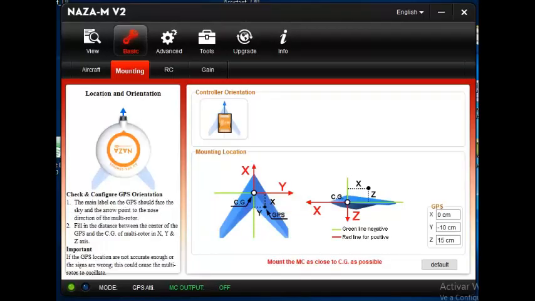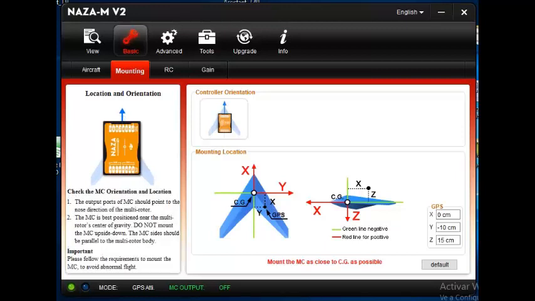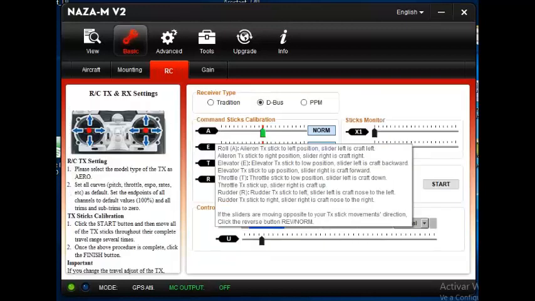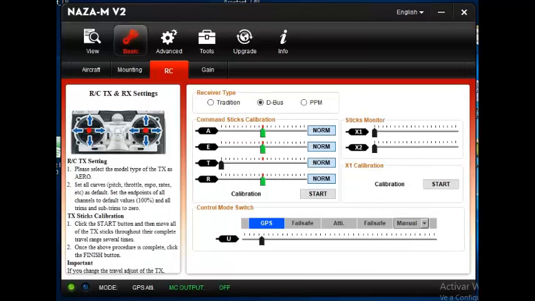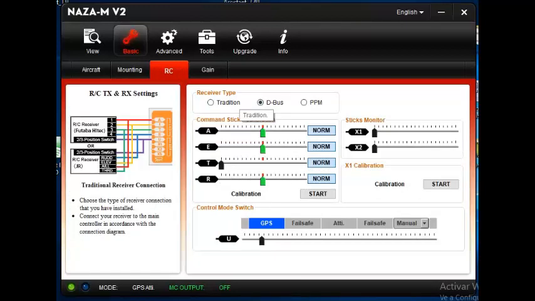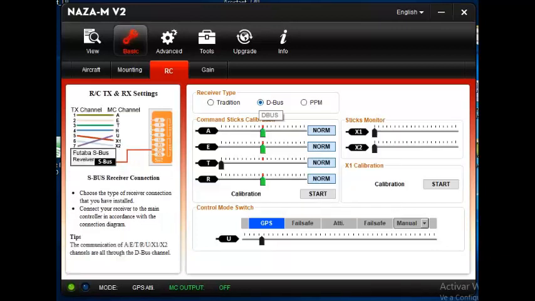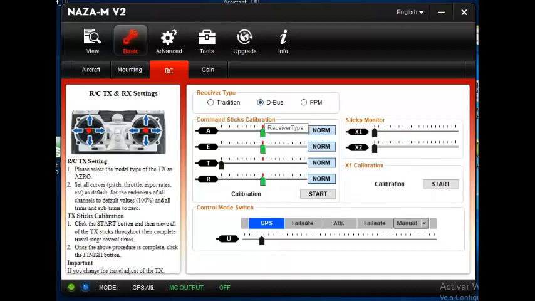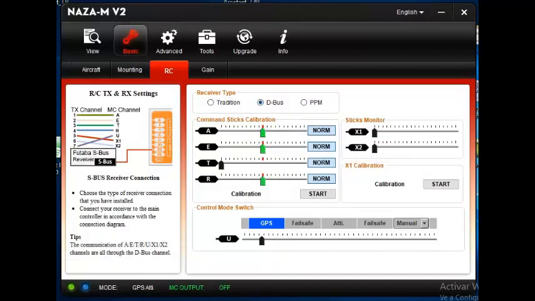In the mounting screen, we will tell the controller where the GPS antenna is situated with respect to the controller itself. In RC, first we will say the kind of connection that we establish between the controller and the receiver of the station. In our case, we use the S-bus connection using a single cable for 7 channels, leaving more channels for the future.